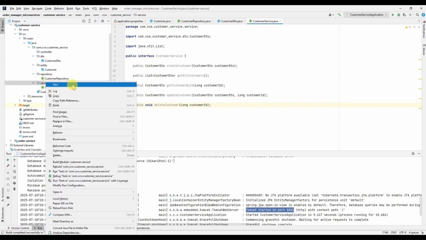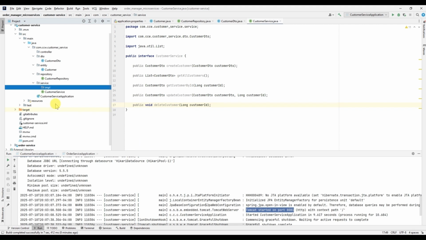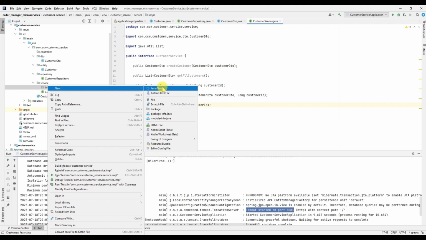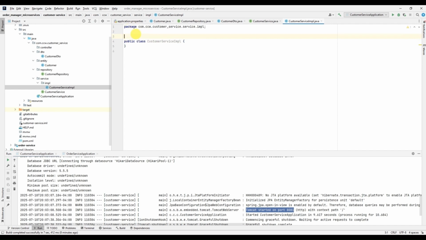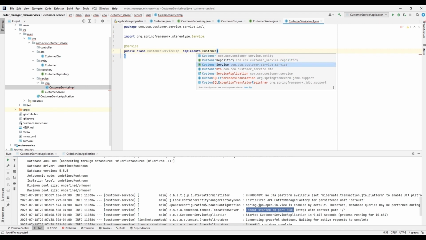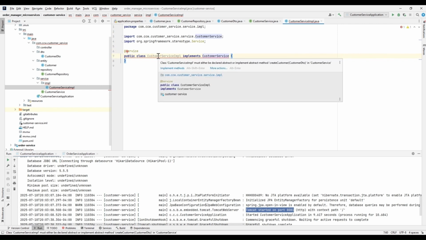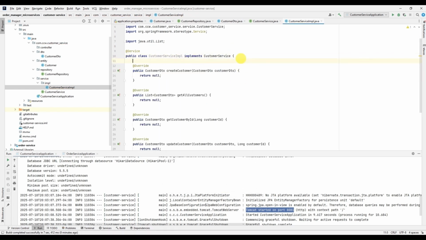Next step is creating the customer service IMPL class. First, I'm going to create a package inside the service package, and then inside that IMPL package, I'm going to create the customer service IMPL class, which implements the customer service interface. We need to annotate this class with @Service annotation, and let's implement the customer service interface. And we can simply click the implement methods link and it will automatically implement the methods.